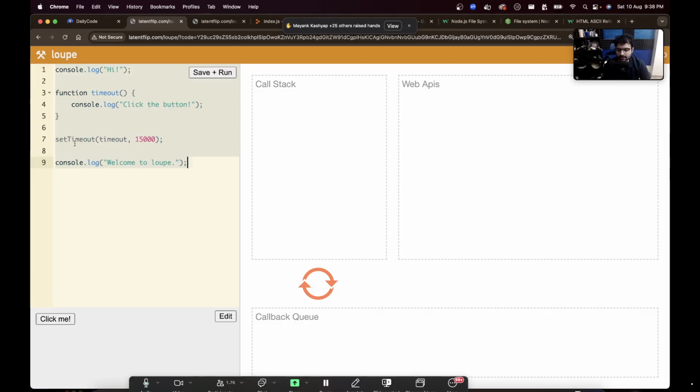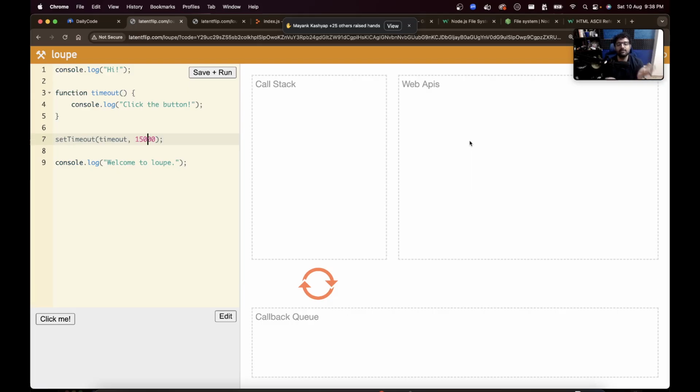Set timeout is the second line, it will get pushed to the call stack. And it will publish something on web APIs. Now here is something more complicated. Breathe in, breathe out with me. I know it's a little complicated.